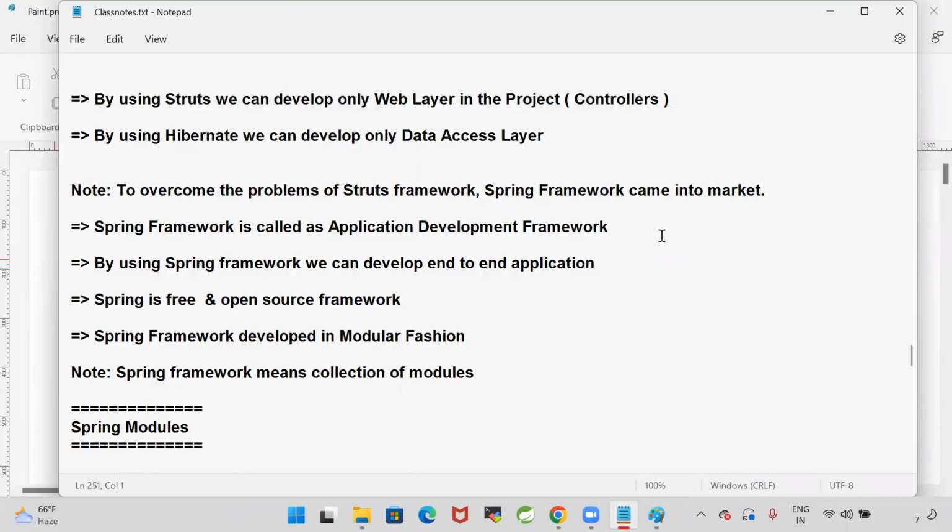Can we do end-to-end application development by using Hibernate? No, sir, only database connections. Yeah, by using Hibernate, we can develop only database logic. We can develop only persistence logic, right? Only database communication logic can be developed by using Hibernate.